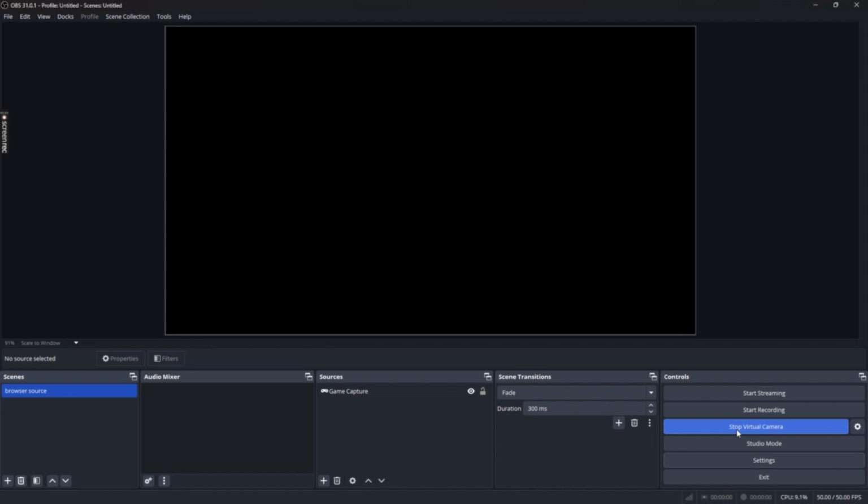Fourth, stop virtual camera. When you are done, go back to OBS and click Stop Virtual Camera. And that is everything you need to know about how to use virtual camera in OBS.